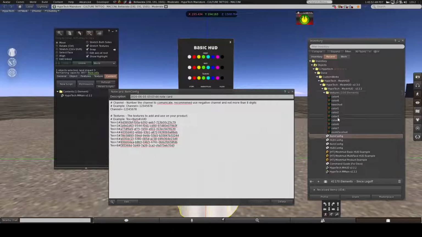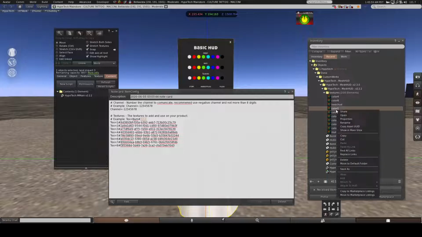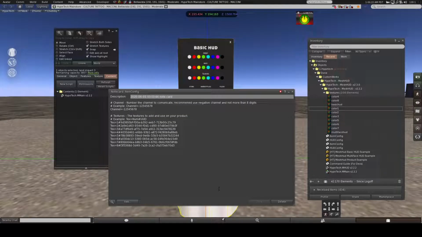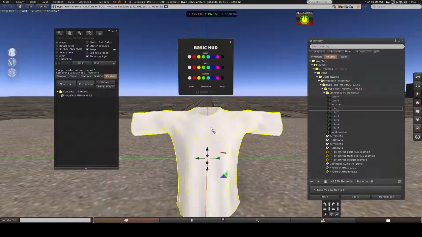for 8 textures here, and these UUIDs. For example, color 1, copy the key, clear this and put it here. Okay, texture 1, texture 2, 3, 4, 5, 6, 7, 8, and the keys for the textures. Okay, press save, and the product is done.